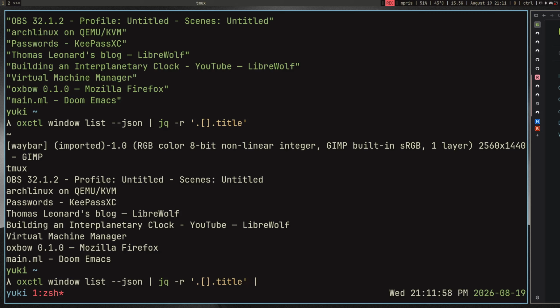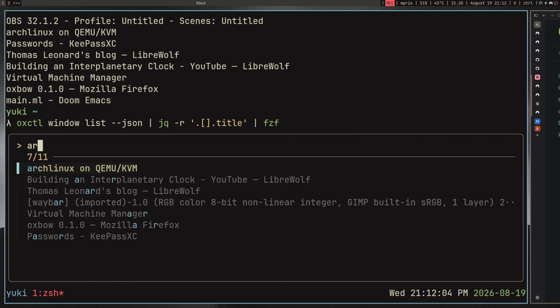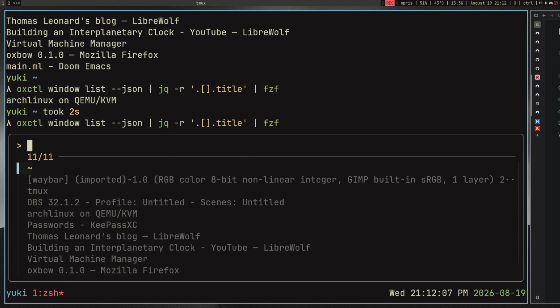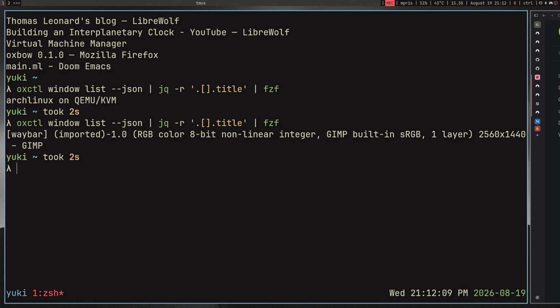The next little bit is going to be fzf, so we actually get some fuzzy finding. Now I can do Arch to get my VM. I can do GIMP. I can do whatever.